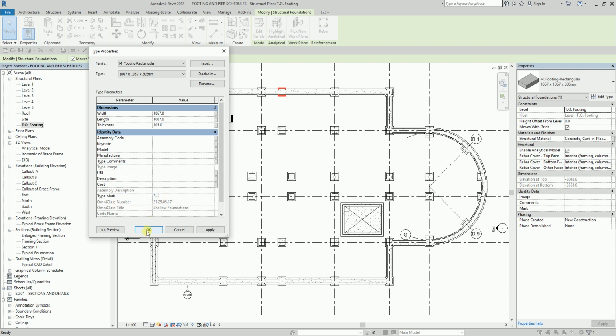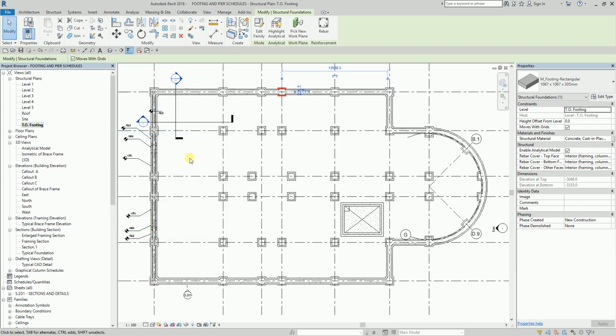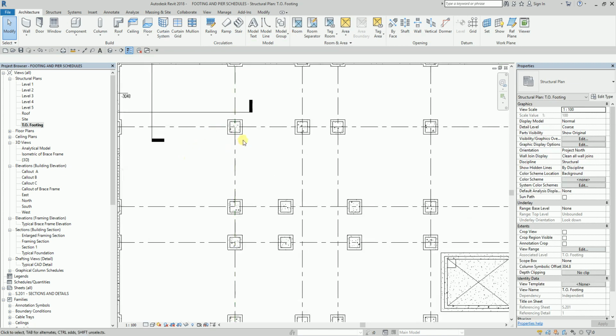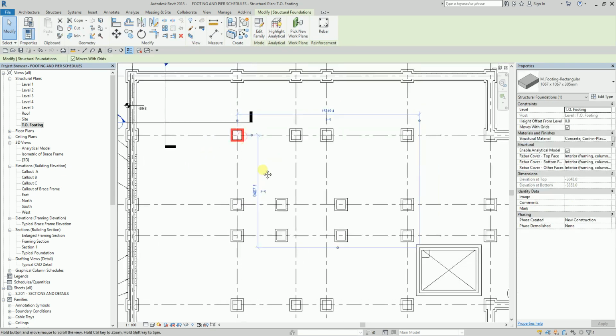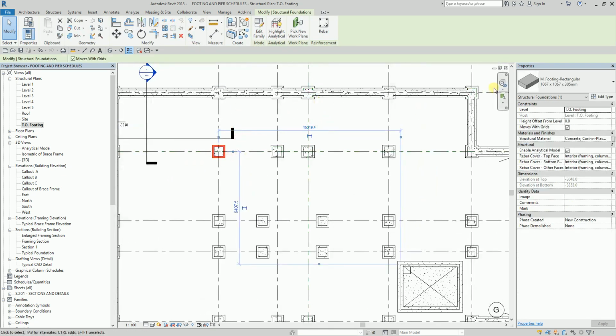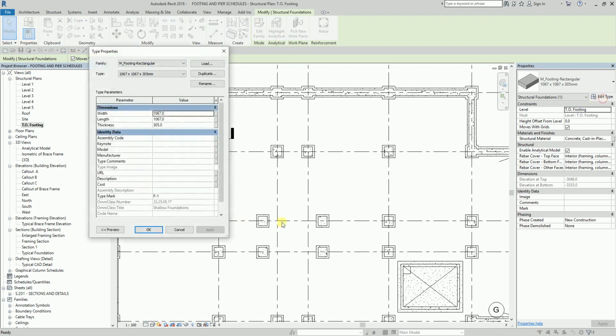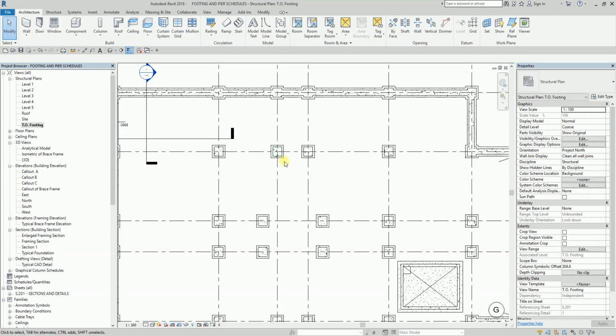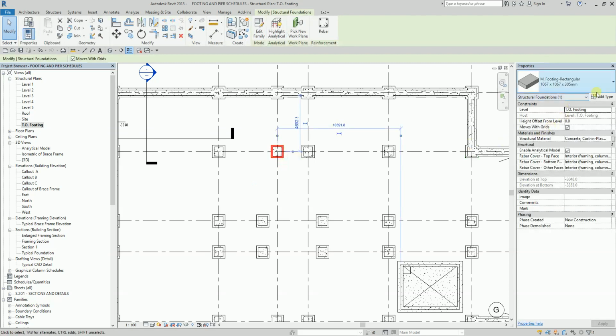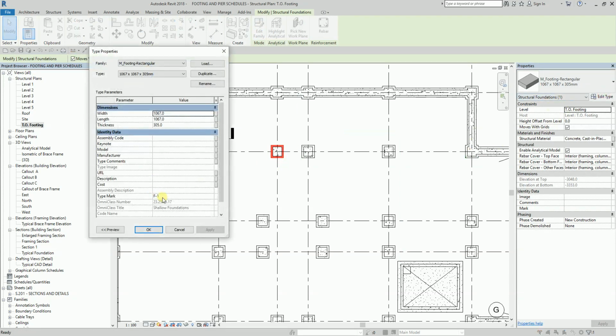I'll just select here. You will notice if I click this one, since they are the same type, and select Edit Type, it becomes F-1 also. So it's not that difficult. If I click this one and check the type, you can see it's F1.